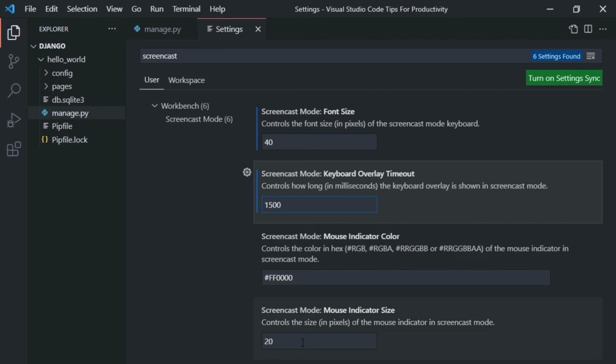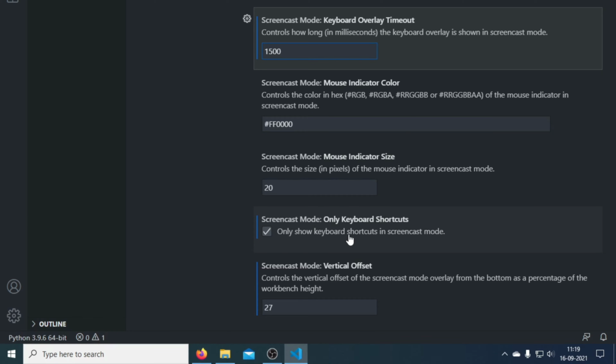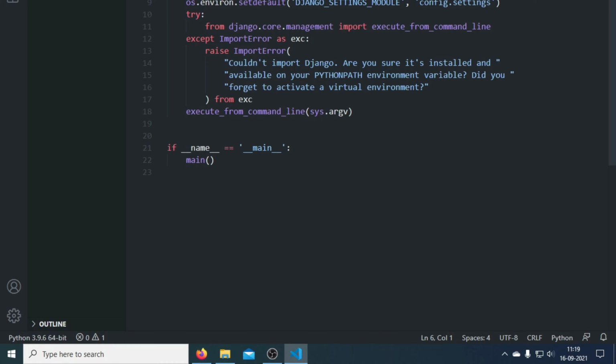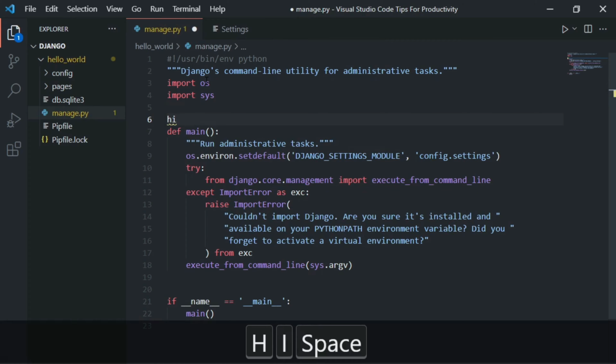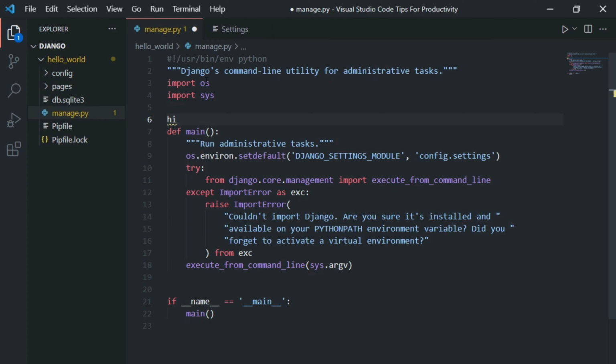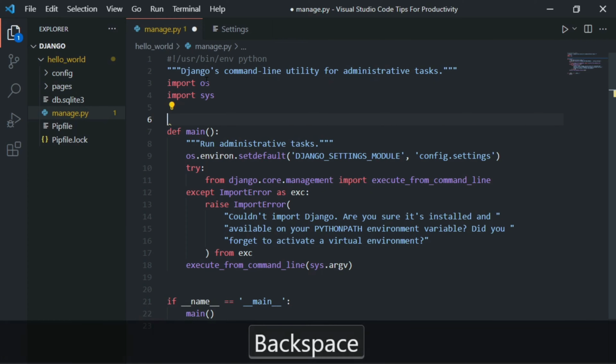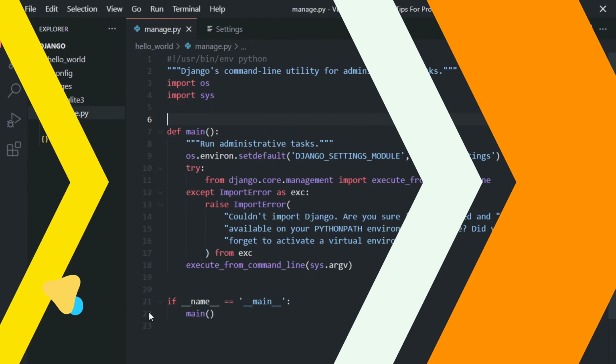Then there are other options like mouse indicator color, indicator size, enable or display only keyboard shortcuts. If this option is disabled, everything you type will be displayed on the screen. Right now it is enabled, so only shortcuts are displayed on the screen. But if I disable it, everything I write, like this hi space, is also displayed on the screen. By default, only keyboard shortcuts is disabled. You can enable it if you want to show only shortcuts on the screen.